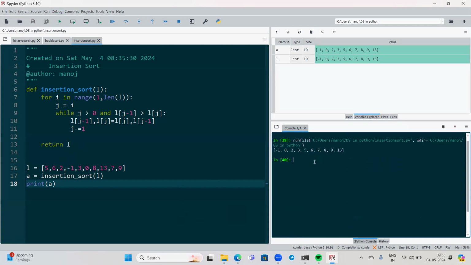So this is how we do the insertion sort, and you can see here the variables: the list we have given and the sorted one we are getting, everything you can see. It's a very simple program.